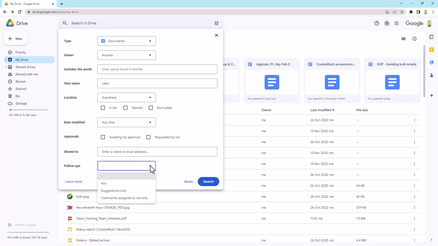So down here where we've got follow-ups, we can say that we just want to search for files that have comments assigned to you, or that have suggestions in them, or that have both of those, any. So if you just want to quickly find all of those files that you've got to take action on, you can use this follow-ups. And you can use that without any other criteria, and it will just show you a list of files. So I love that one too.